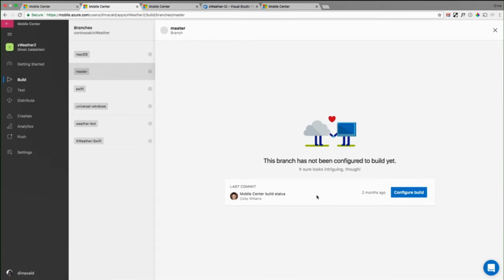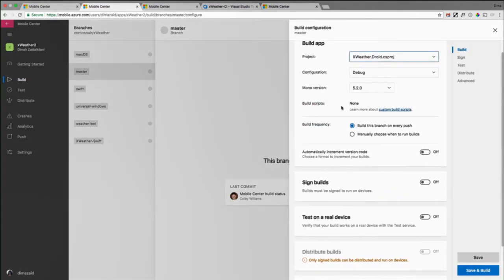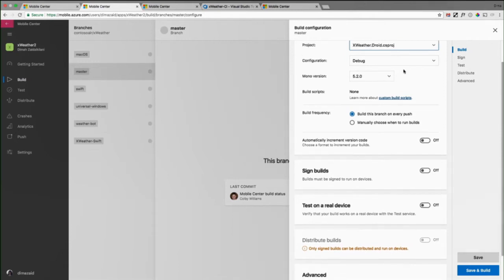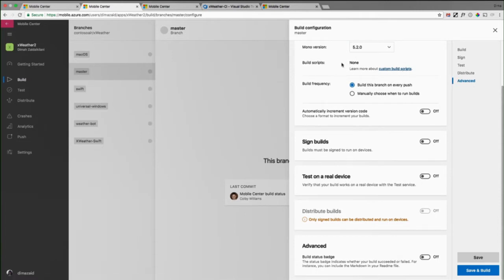So I click on the branch, I click on configure build, and you can see now it sees everything about my application. It knew what project it was, it knew what configuration I have it on, what mono version I'm using, and it's giving me the ability to even upload custom build scripts if all these steps were not enough for me. And then this is my favorite part, which is the build frequency.